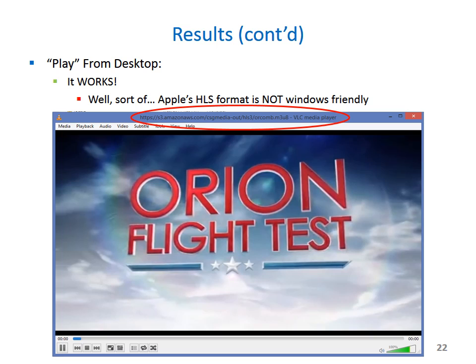I mentioned that the browser-based media player was a failure to launch. However, I was able to get my media streams playing from my desktop. In this case, you can see in the menu bar of VLC Media Player that it's playing the file directly from Amazon S3. No caching, no downloads to my server, just straight from the bucket to you.